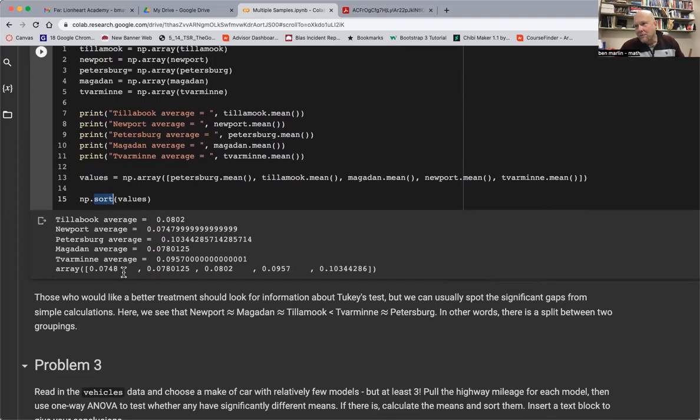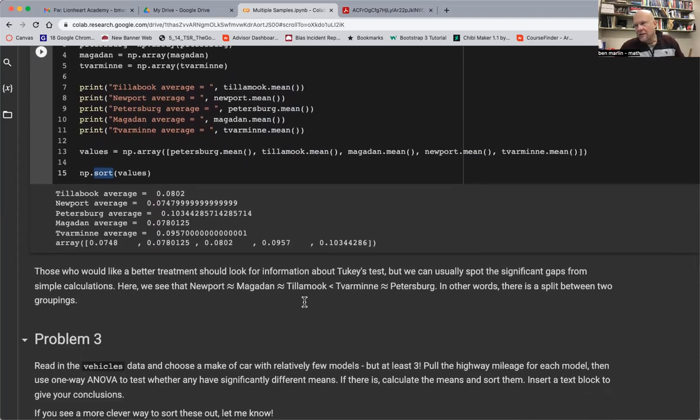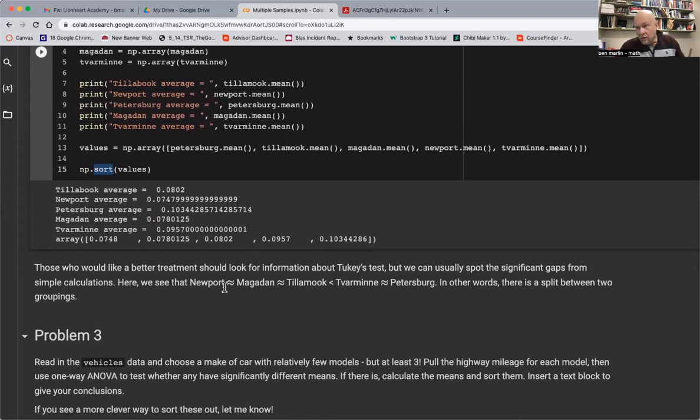And from having them printed out here, I could see there was a gap of about 0.015 between these 2 here, whereas the other gaps were relatively smaller. And so that told me that the Newport, Magadan, and Tillamook measurements were roughly the same, and the Tvarmany and Petersburg were roughly the same, but bigger than those.